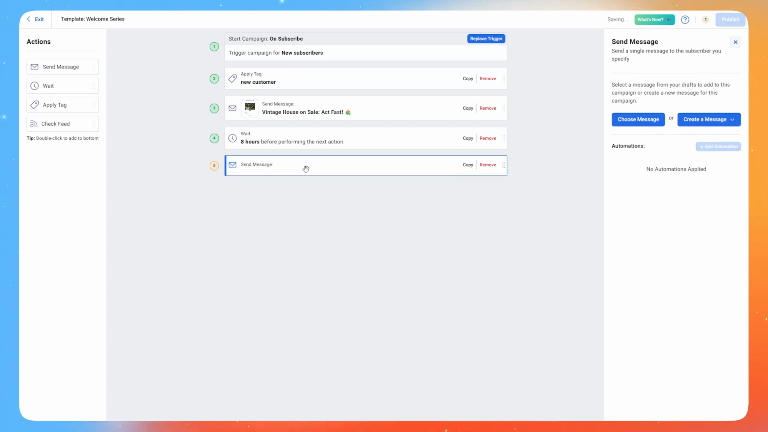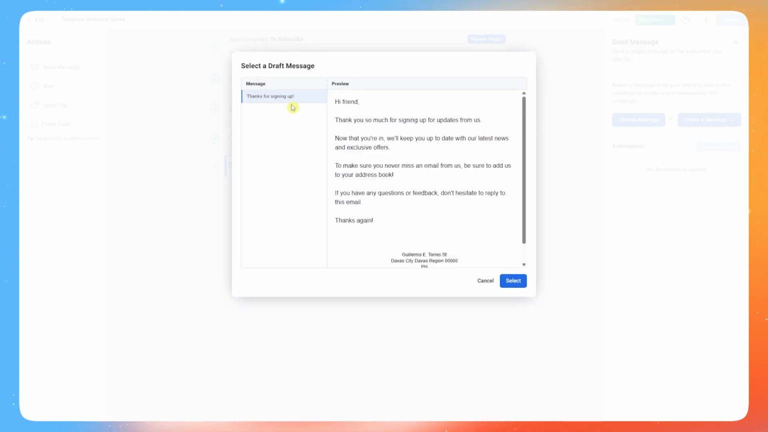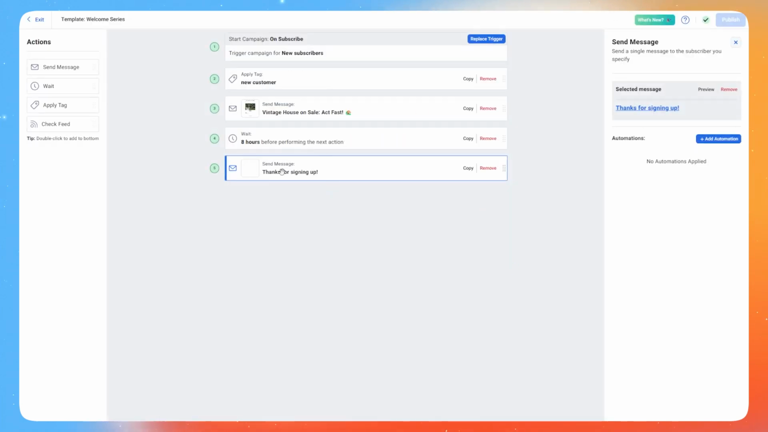So what would happen is basically you have started a campaign in here. So when someone else subscribes, now this automation would start and it would apply a tag, which is the new customer tag. And then it would send this email. After that, it would wait for 8 hours before proceeding to the next step, which is this one. So send a message. You can choose a message again, for example, this one, and select, and it would send this message again after 8 hours. So that's it. This is basically it for the automations. So that's how simple it is to set up.